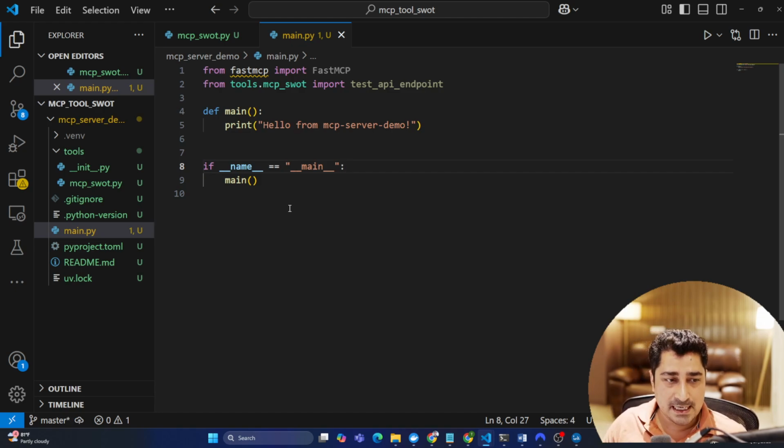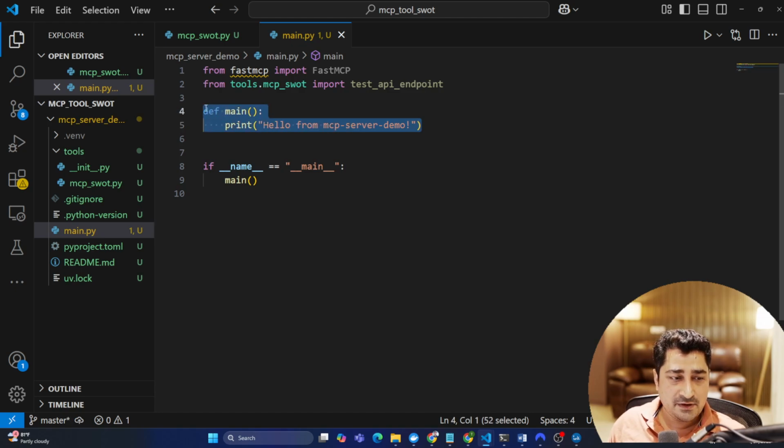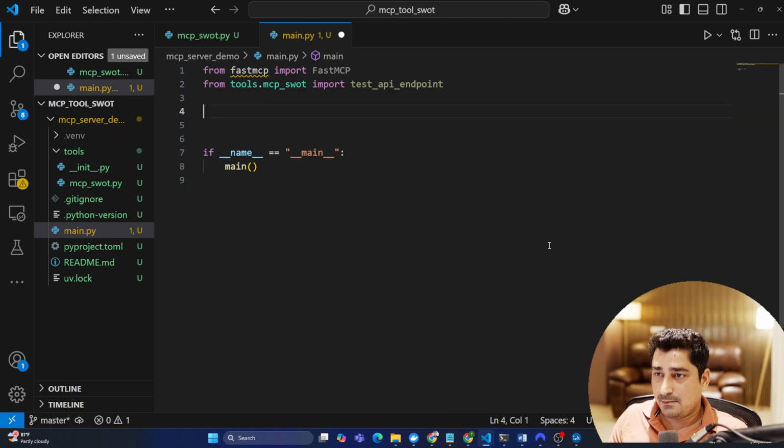Once this one is done, then what is the next step that we are supposed to do? So we have to now expose it. A very simple function I'm going to write. So I'm not going to write something very difficult over here. So here I'm going to write a function.